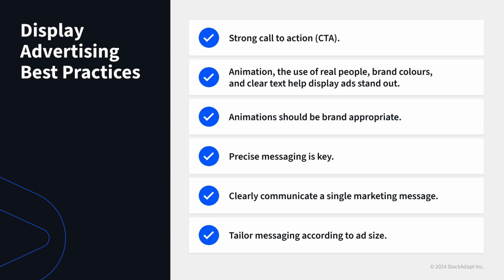First of all, it needs to be eye-catching enough to attract attention in a cluttered landscape that we know about. Things like animation, the use of real people, brand colors, and clear text will help your display ad stand out. Animations should be eye-catching, definitely, but also brand appropriate. Precise messaging is key. Don't try to say too much and clearly communicate a single marketing message wherever you can. Tailor messaging according to size, so mobile should be shortened, for example, and of course a strong call to action where appropriate.